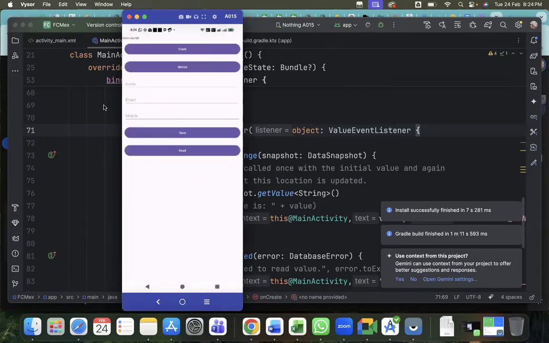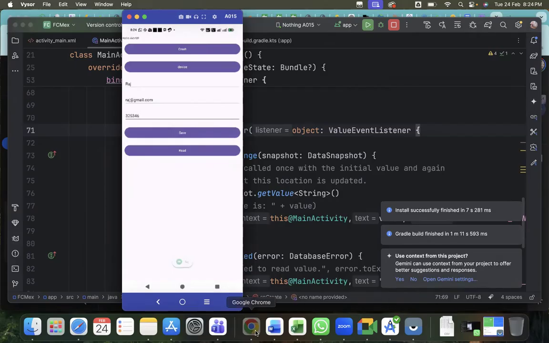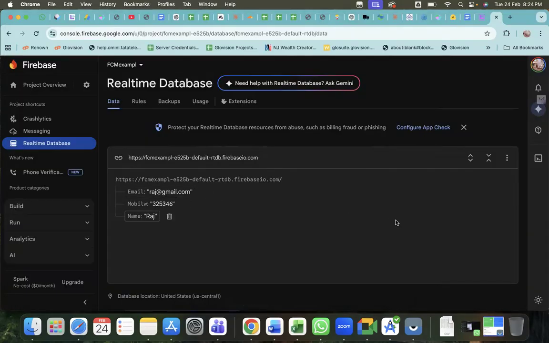Yeah. So now I'm entering some data here. Raj@gmail.com, some mobile number. So now save. See, Raj data has come here. Now if we see here, three data have been saved: name, email, mobile number. Like this, we have to save and we have to read the data. This will be helpful to check the data like this. So this is one benefit from here.